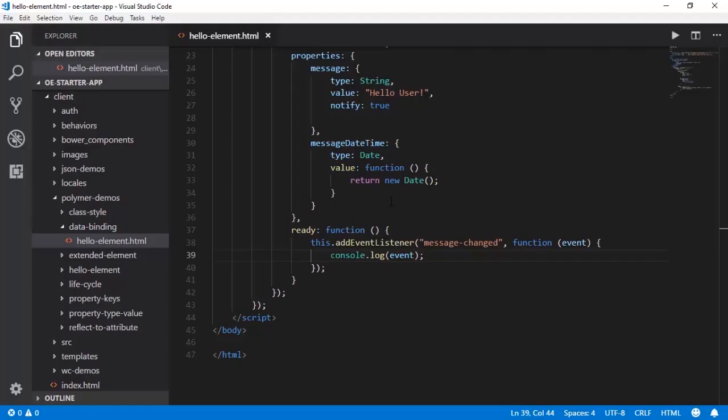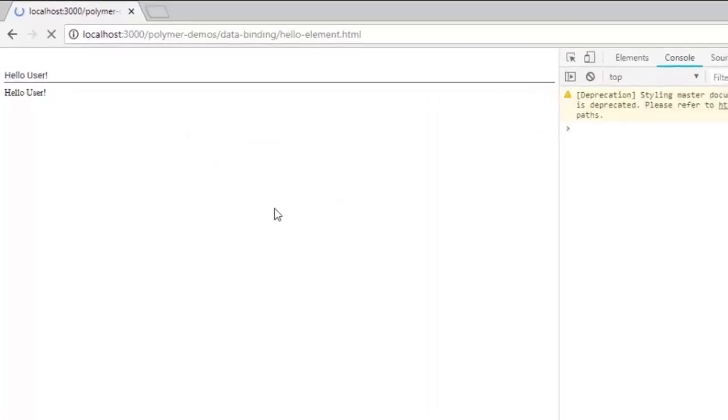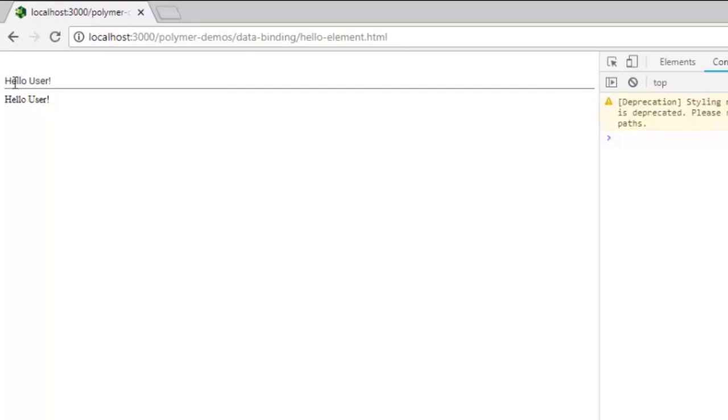Now let us take a look at the read only key. Let us replace this notify true with read only being true, and see how it behaves in the browser. Let me just refresh this. You could observe that the element's properties are captured and then propagated to this DOM and the paper input control here. But when we make any change to this in the DOM, this is not getting reflected as part of the element now.